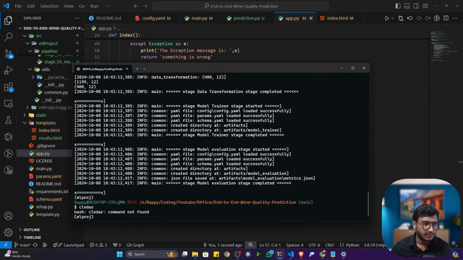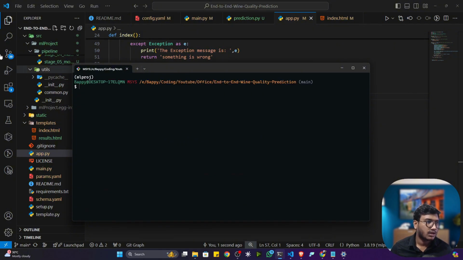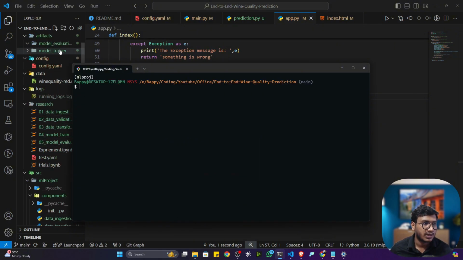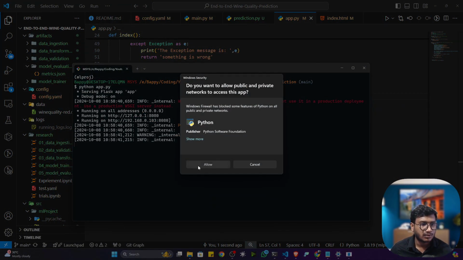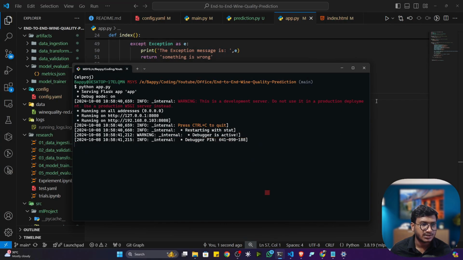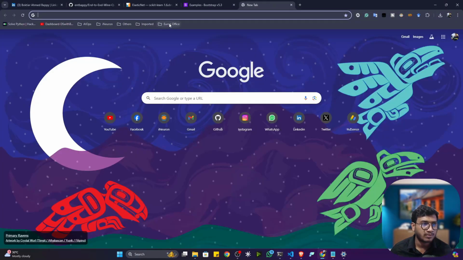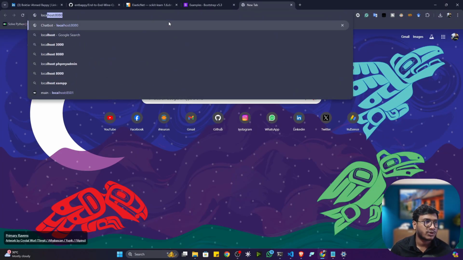Let me clear. Make sure, first of all, you train the model. The model should be present inside the artifact folder. Otherwise, you won't be able to do the prediction. For me, I already have the model. So I'll just write python app.py. Now give the allow permission. Now see, your application is running. Open Google Chrome and search for localhost port number 8080.